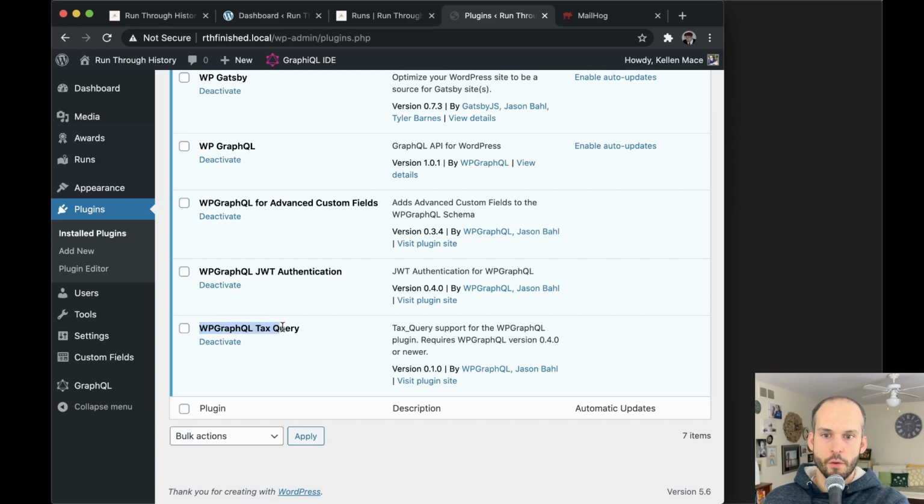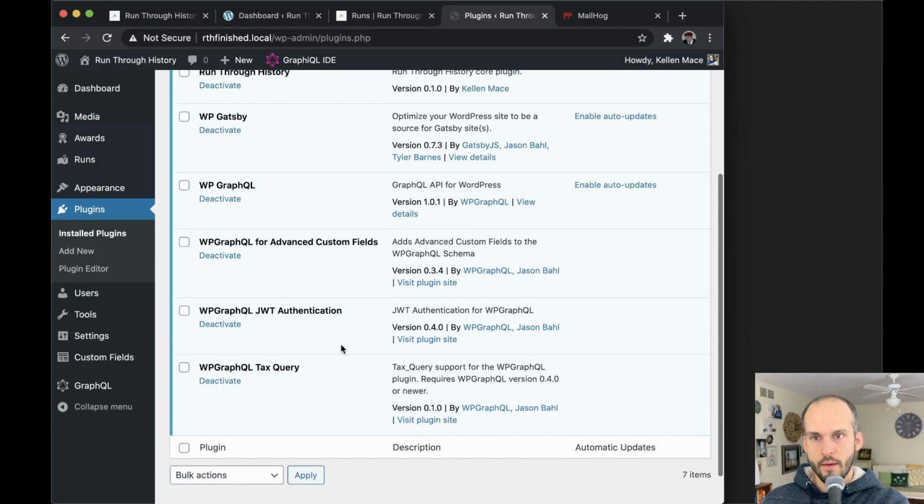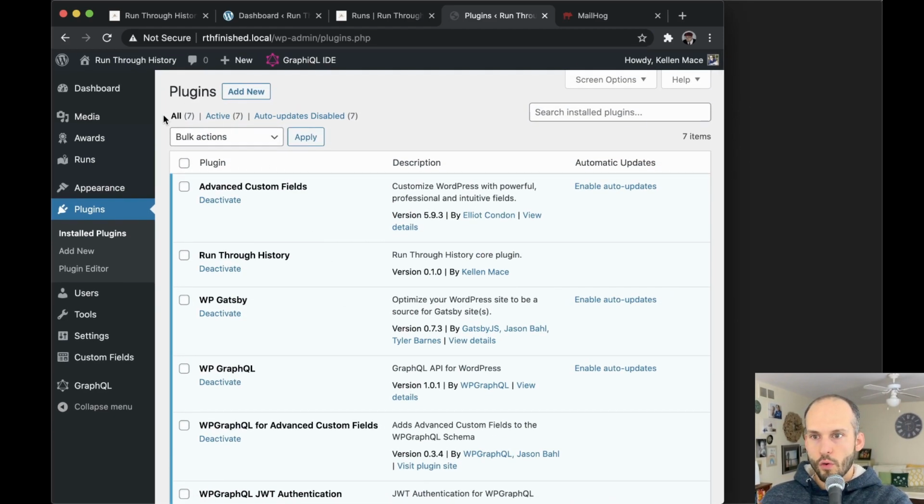And then WP GraphQL tax query, because I want to be able to run some taxonomy-based queries from our front end. So this plugin allows me to do that. That's a tour of the plugins. Let's head back to where we left off then with the post type.